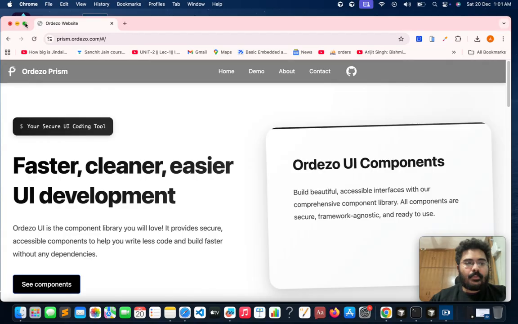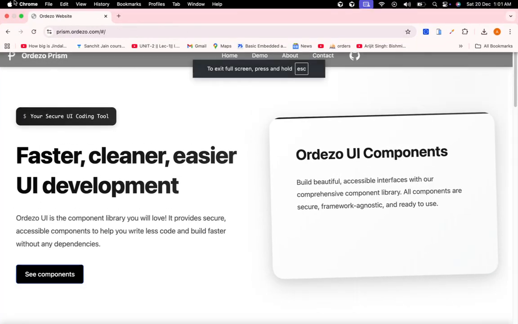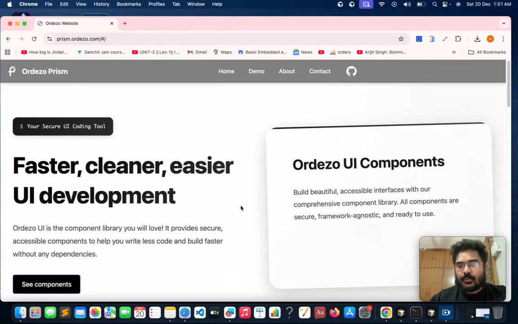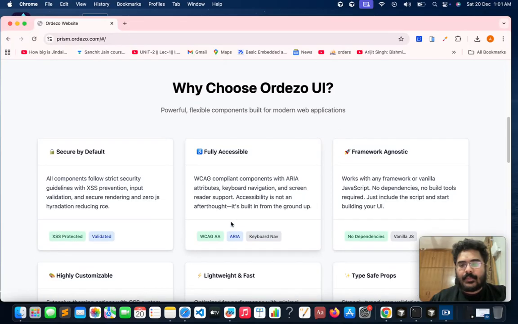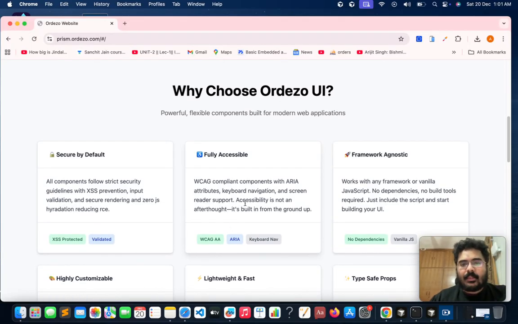So what we will need to do is go to prism.odezo.com, and if you visit the website, you can see a very good and clean aesthetic look and feel of the site, as well as the main features of Odezo UI, or the Prism UI.